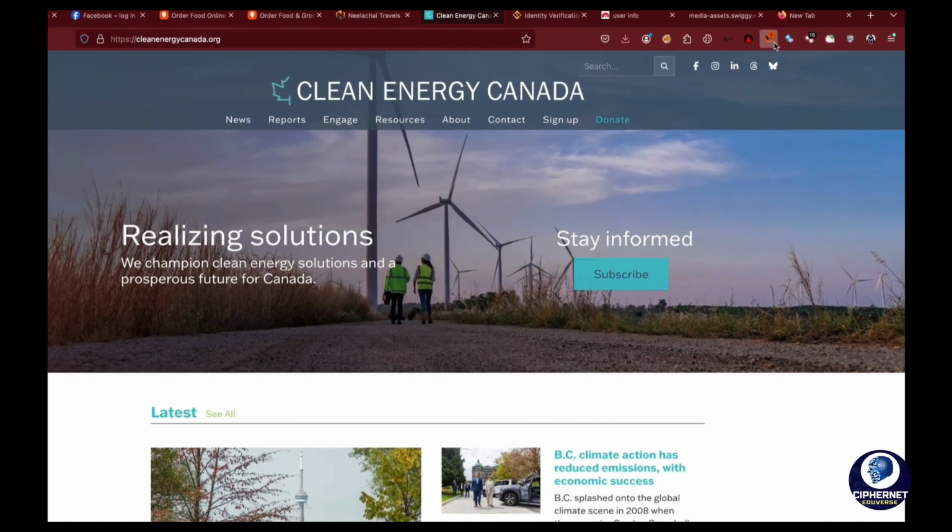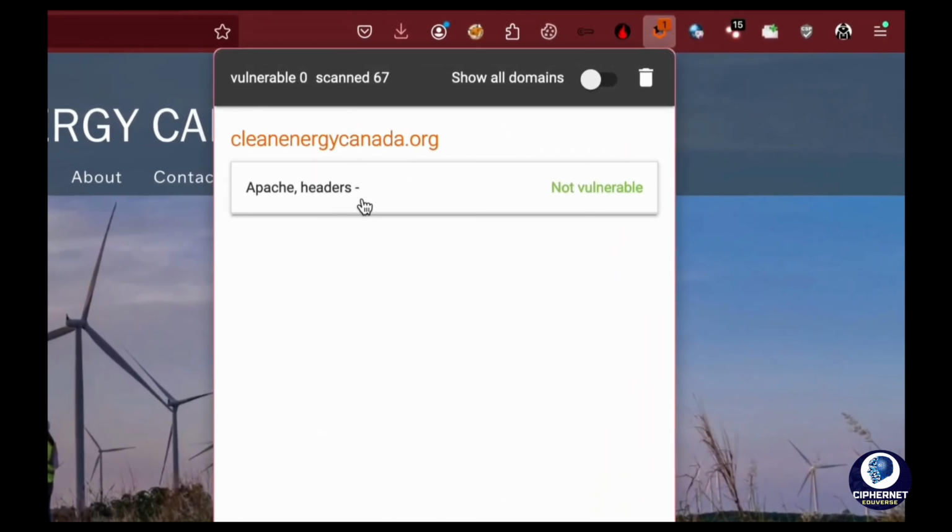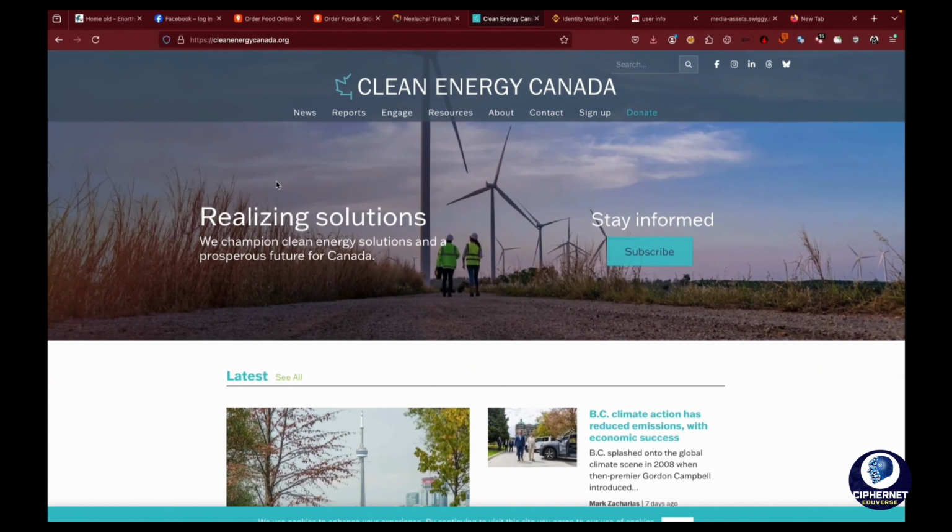As you can see, there's a pop-up over here. I think it has found some vulnerabilities. Apache headers not vulnerable. So it has found a few Apache related headers in the response headers. But there are no related vulnerabilities that were found in this particular application. Okay, so this is the basic usage of this extension. You can use it on any application, and you can find the vulnerabilities on the go, by just browsing it.